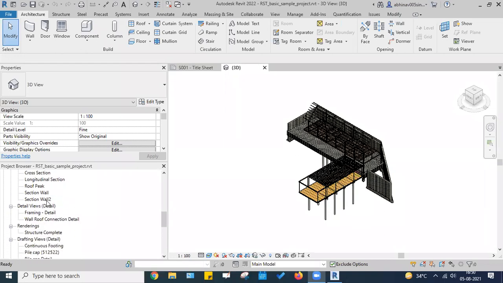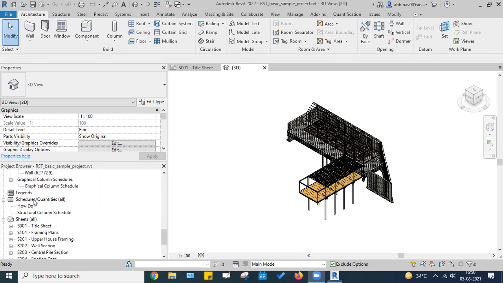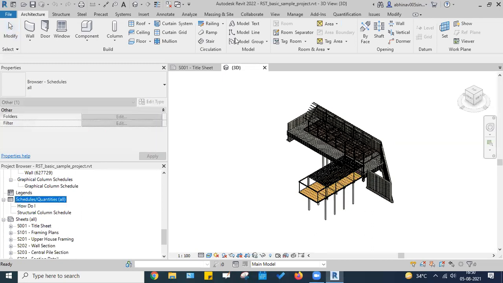So let me show you some of the other details, like the schedule. Schedule means quantities. Here, if you scroll down, I'm in the structural model. This is a 3D structural model, and if I go to schedule here, this is a section, rendering, drafting views, schedules slash quantities. So here you can get the quantities as well.